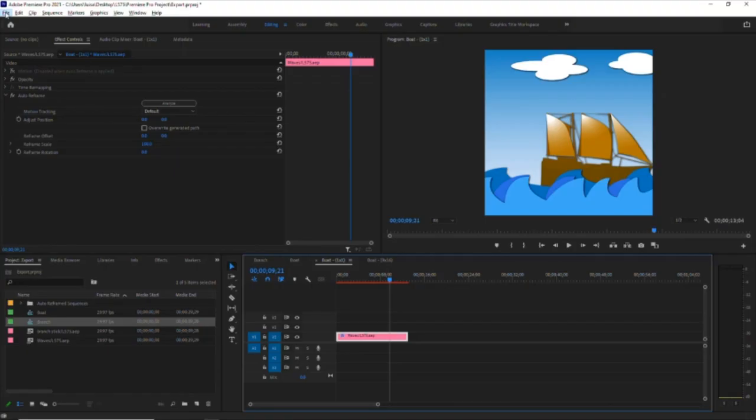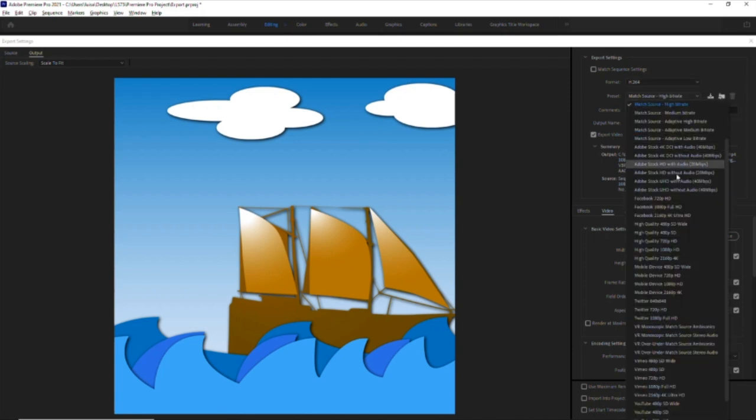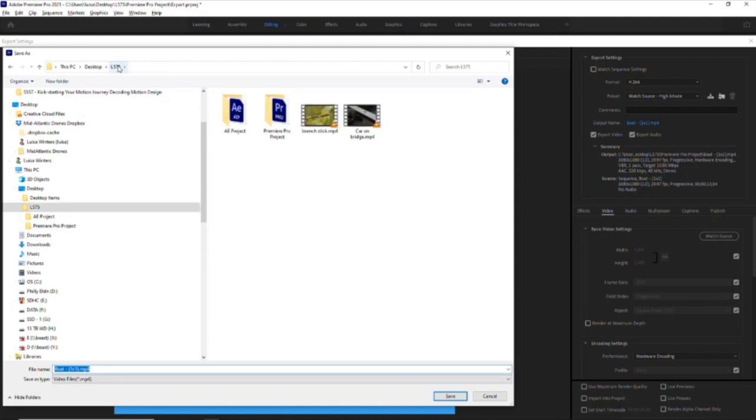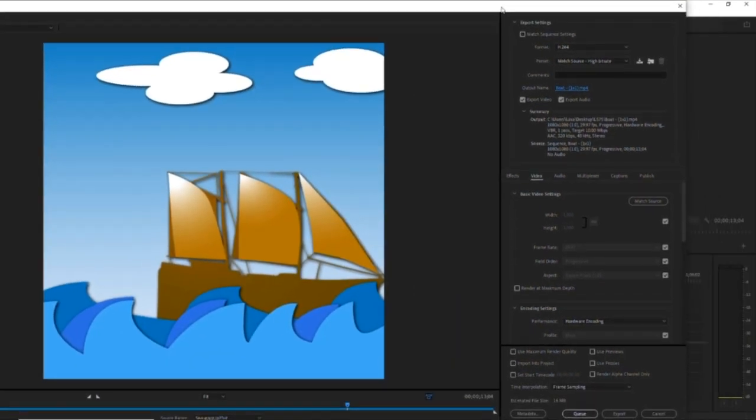To export these, all you have to do is, with that sequence selected, go to File, Export, Media, and that opens the Export Settings dialog. In here, if it's for social media, you really want H.264 and choose the appropriate preset. If it's for Facebook, if it's for Twitter, if it's for Vimeo, for YouTube, you will see them. Click on these blue words here, tell it where you want to save it, and click on Save. I'm going to send mine directly to the L575 folder that I have on my desktop. Click on Save, and now click on the Export button here at the bottom of this panel, and the rendering will happen automatically.